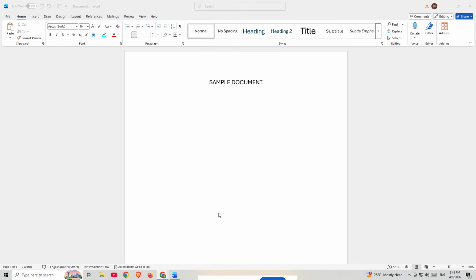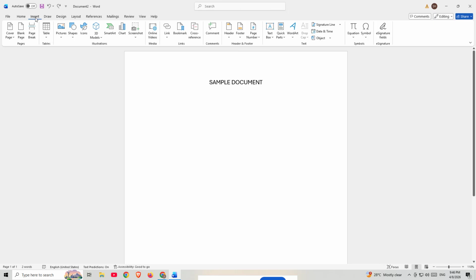First, open the Microsoft Word document where you want the screenshot to appear. This can be a blank document, an assignment, a report, or any existing file you're working on. Once your document is open, look at the top ribbon and click the Insert tab. The Insert tab is where Word keeps tools for adding images, tables, shapes, screenshots, and other content into your document.